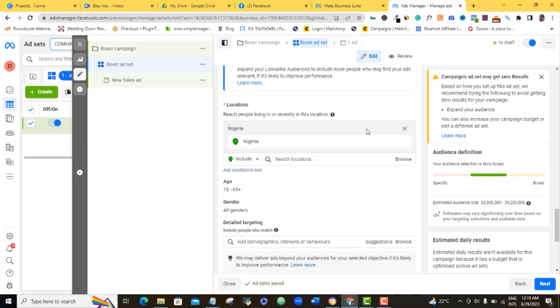Now, if you want your ad to run only to a country, maybe Nigeria, for example, Facebook would have automatically helped you choose your country of residence here. So if I'm selling a product and I want my ad to get to probably every state in Nigeria, all I need to do is just leave this Nigeria here.